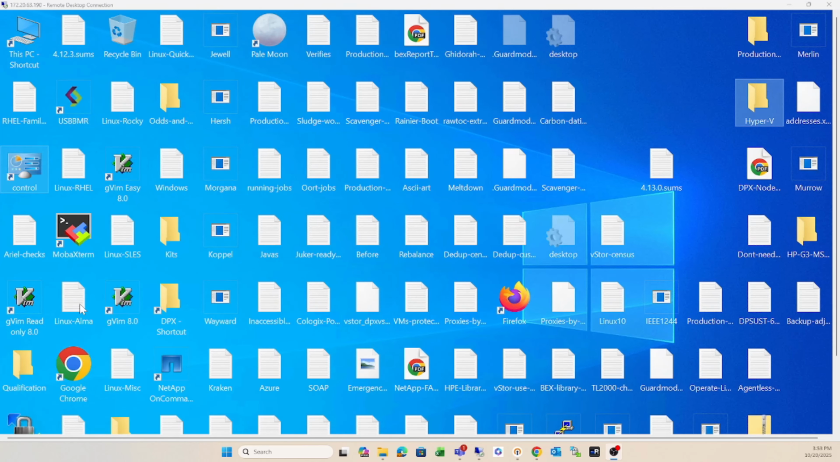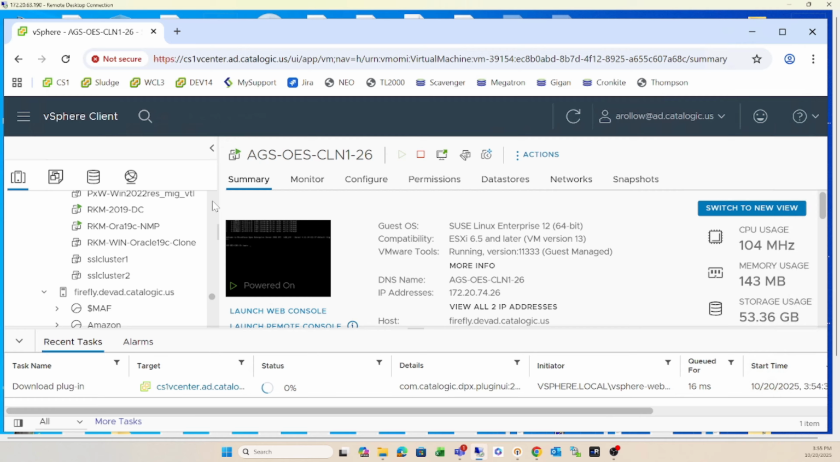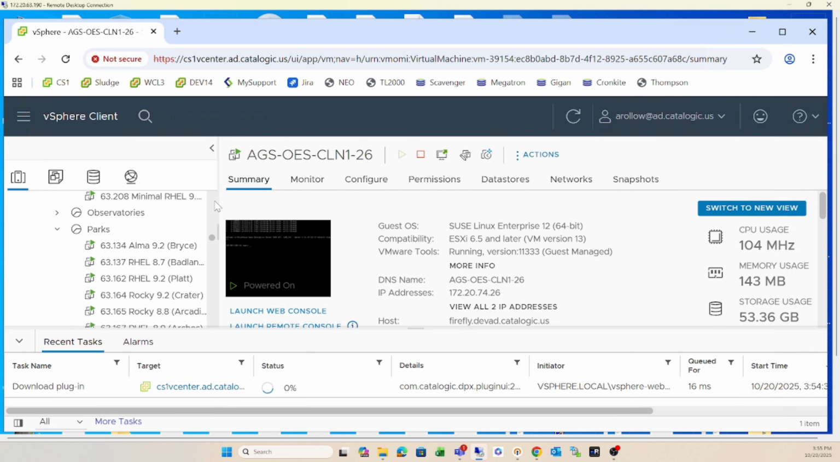Extending for now. So, this is the BMR demo. The Windows system is a Windows 2025. The virtual machine has already been created.